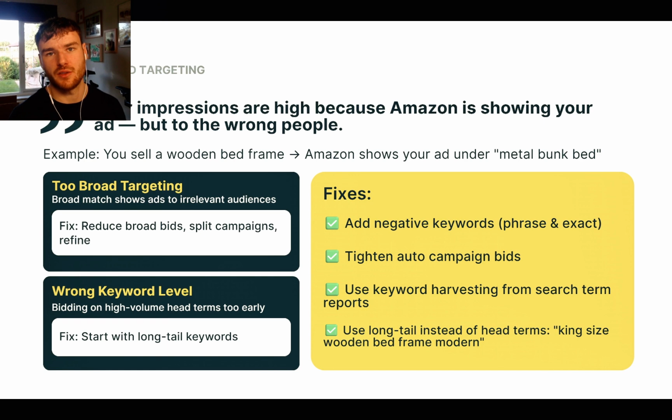This is pretty much, you find which keywords convert the best and you put them in their own campaigns, so you have greater control over how they perform. And use long tail instead of head terms. Here's an example: I've got king size wooden bed frame modern, very long tail keyword, but it does have high conversions.